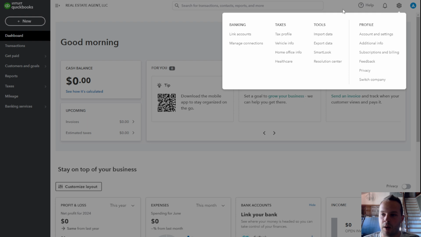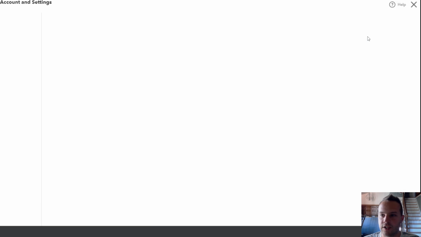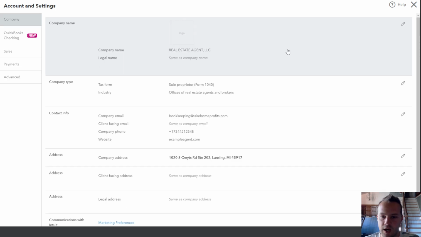So the first thing, in the upper right-hand corner, you see a little gear icon, and that's where we can access a lot of our settings and our profile to make some of the adjustments we're going to need to make here. One of the first things, if you go under profile, you're going to see account and settings. Go ahead and click on that. That'll take you to your account settings where you can set up some of the accounting side of things, your legal structure, and the accounting methods such as cash and accrual.